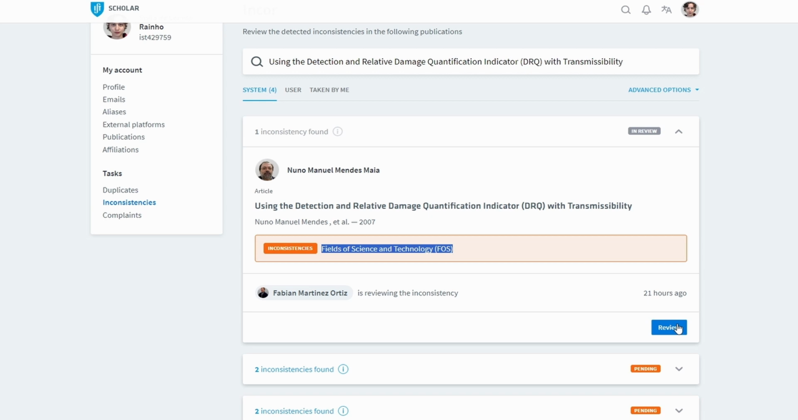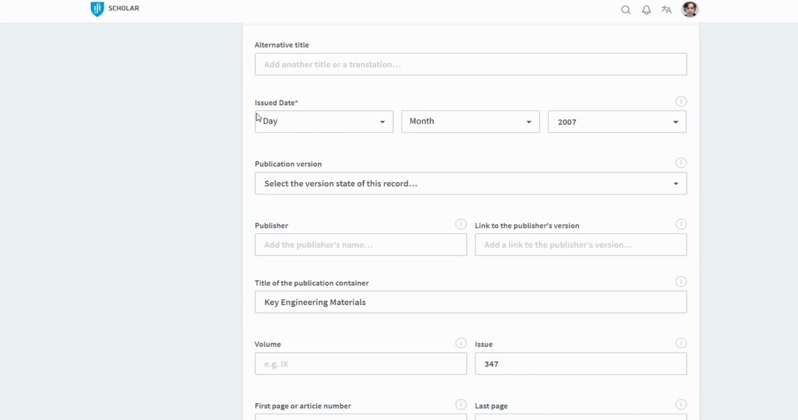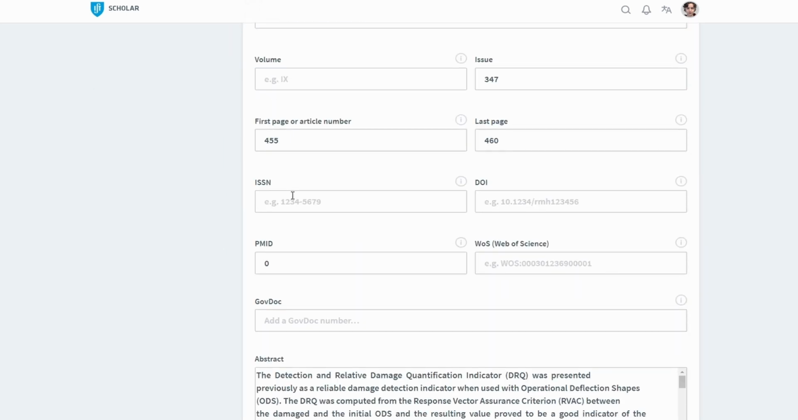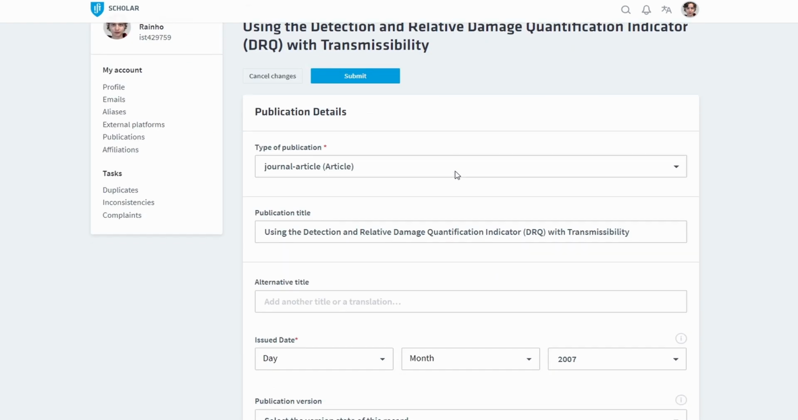Let's click Review. We can see a red asterisk here. These red asterisks mean that the fields that are mandatory are this: the type of publication, the issued date, the FOS field, and the publication language. We will continue to improve this record.